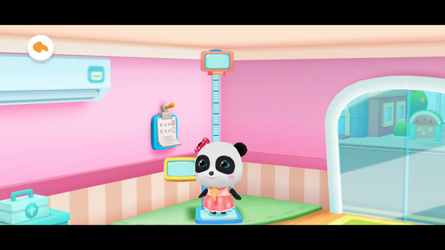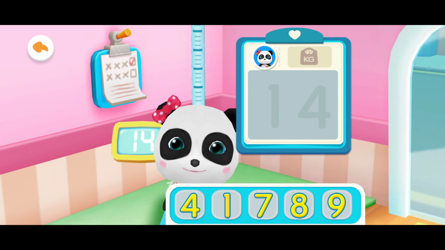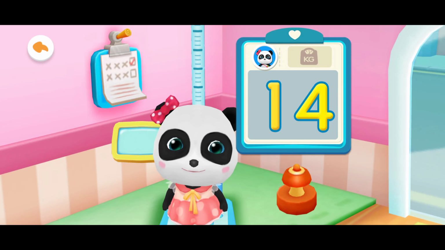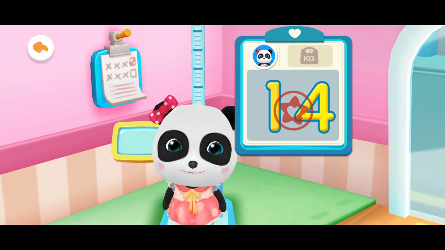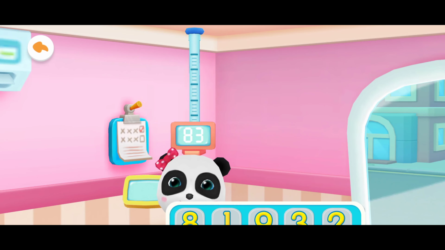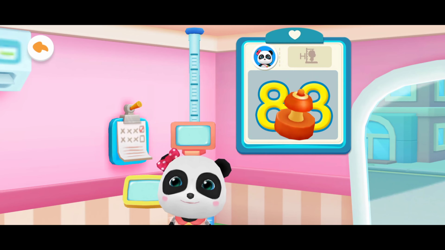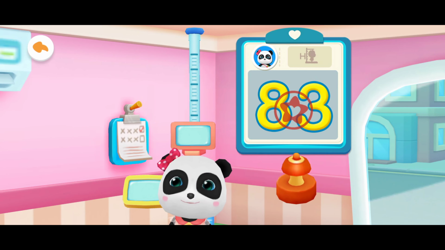Check the weight and height. Mew Mew weighs 14 kilograms. Let's write the numbers on the board. Yes, that's it! Stamp on the numbers. Mew Mew's height, 83 centimeters. Let's write the numbers on the board. Yes, that's it! Stamp on the numbers.